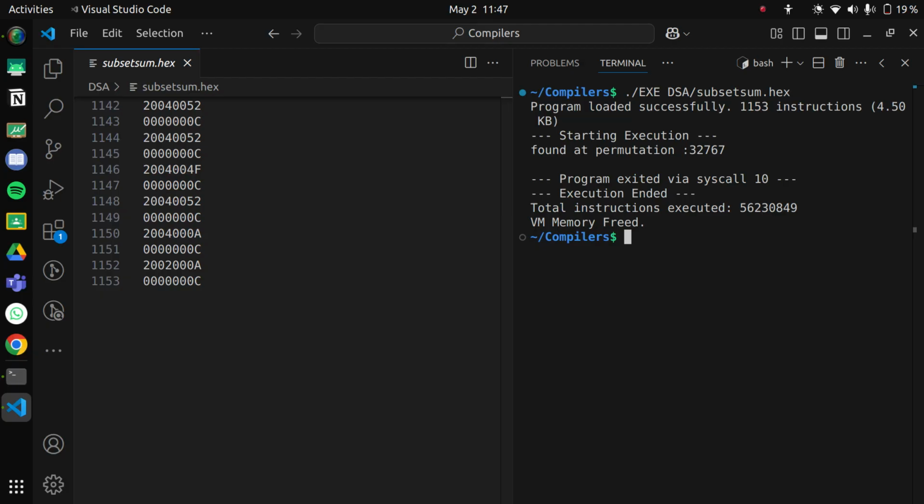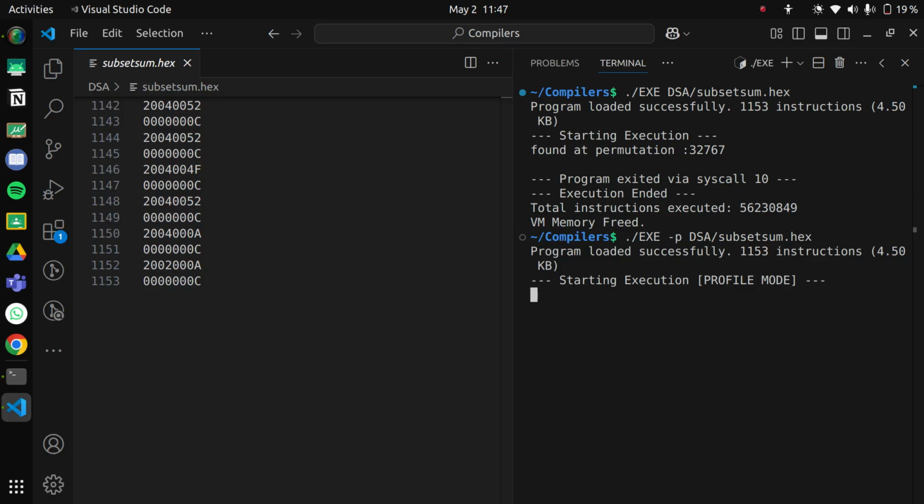Next, I'm going to show you how the profile option works. And I'm going to show you how the debug option works, but that is going to be hectic. But yeah, this one is easy to show. Okay, it's going to take some time.